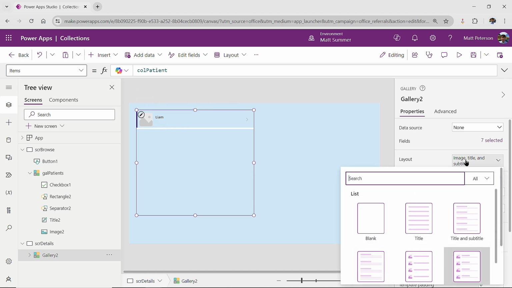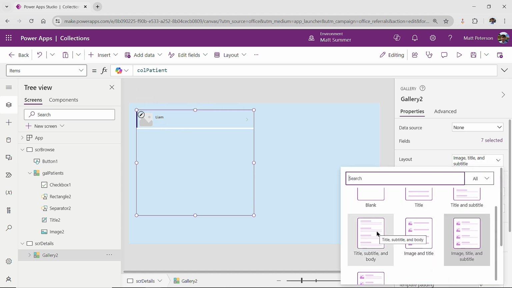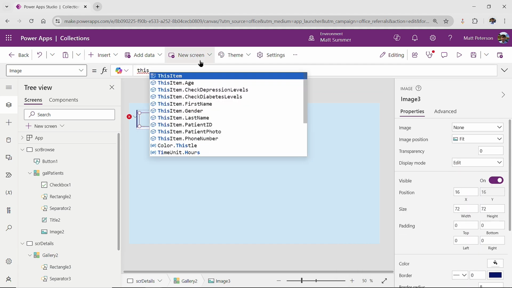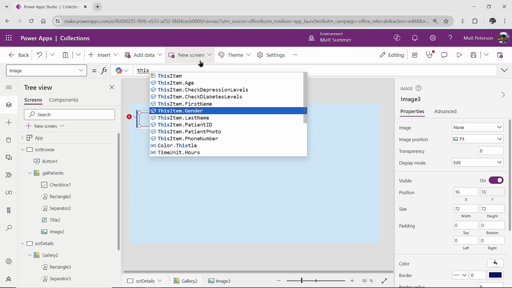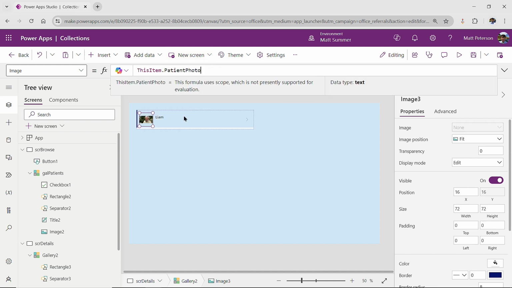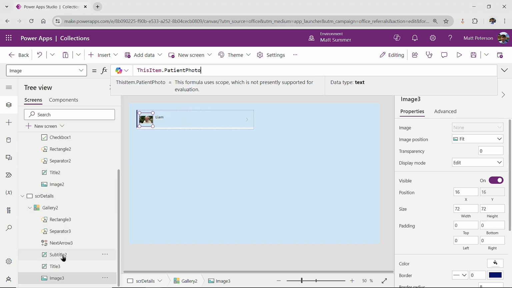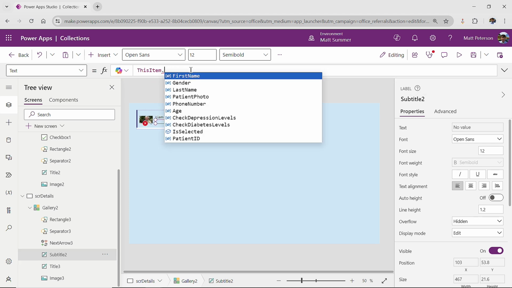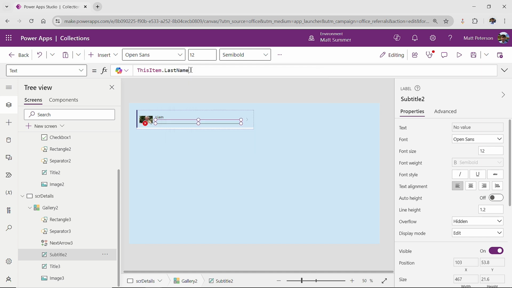And then if I want to change this, I could go to title, subtitle. I can keep it image here. I'll just keep everything that I've got from the originally. So I'll say this item dot my patient photo. And then if I want to put something into the subtitle, this item dot, I don't know, what do I want to see? This item dot, I don't know, last name.